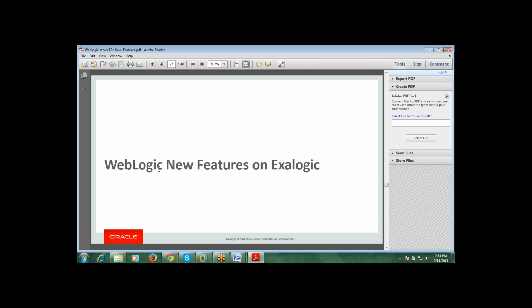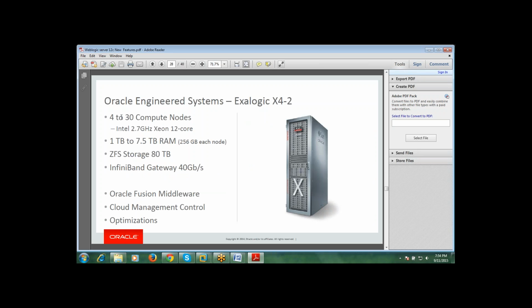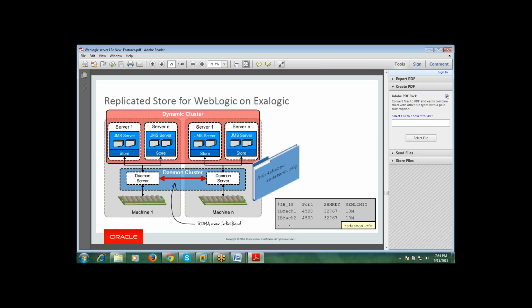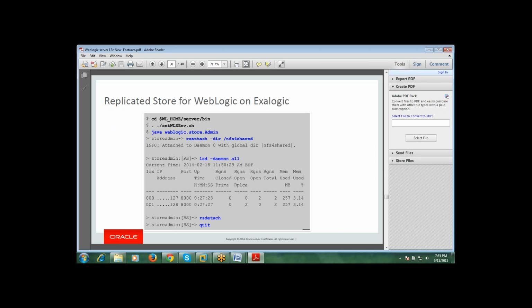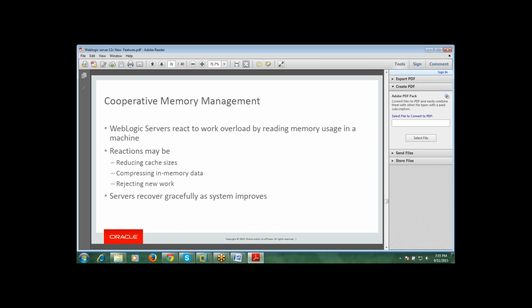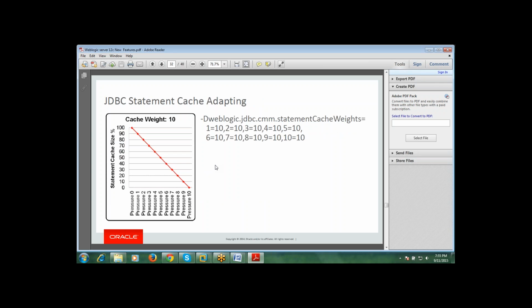WebLogic new features include Exalogic. These are the features which are added, along with Oracle Fusion Middleware management, control, and optimization. All these features were added from WebLogic Server 12C onwards. You can replicate and store for WebLogic on Exalogic, and you can set the environment variables like this. Also, cooperative memory management for server recovery and graceful improvements.